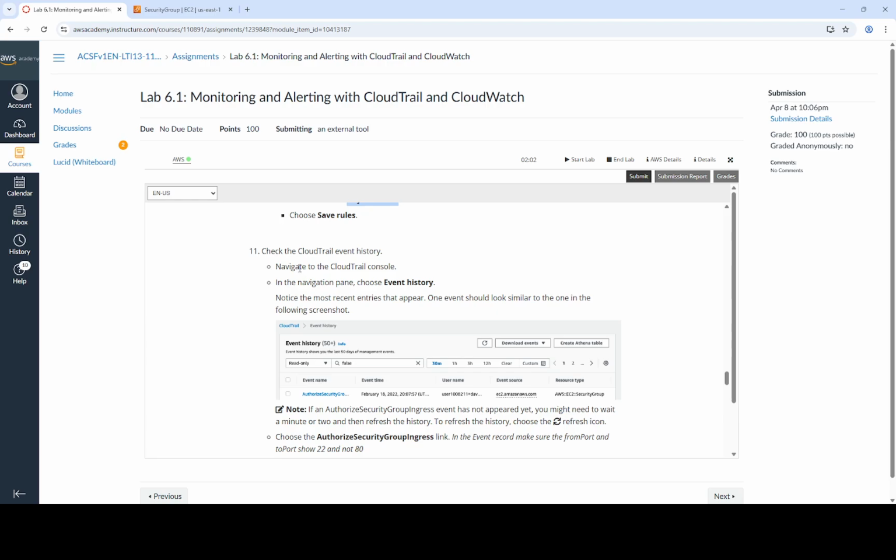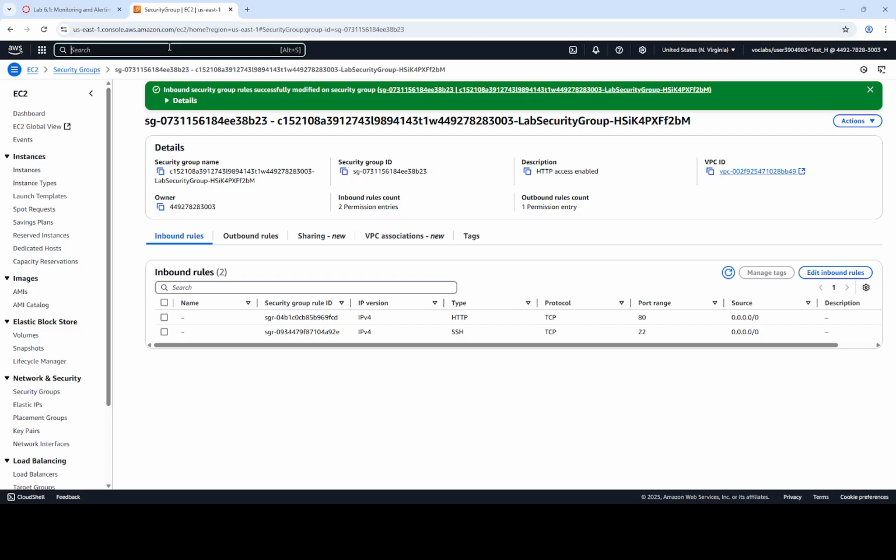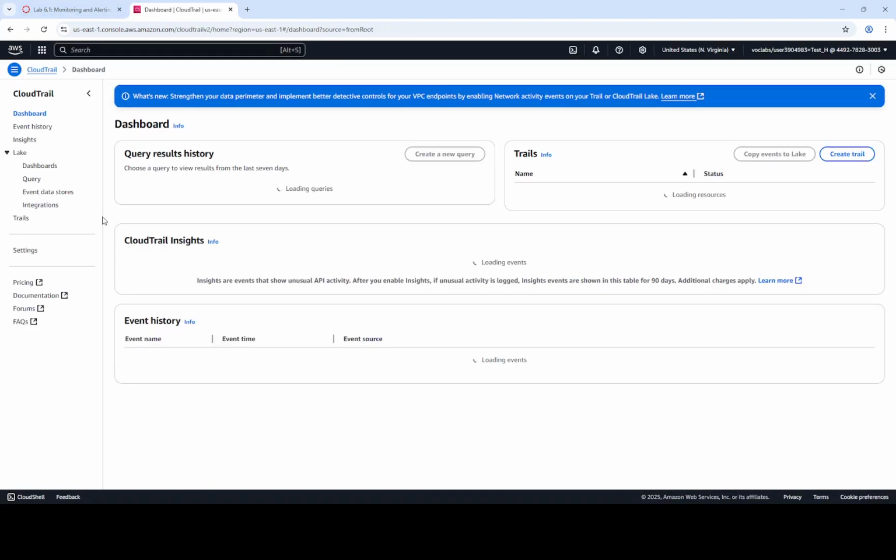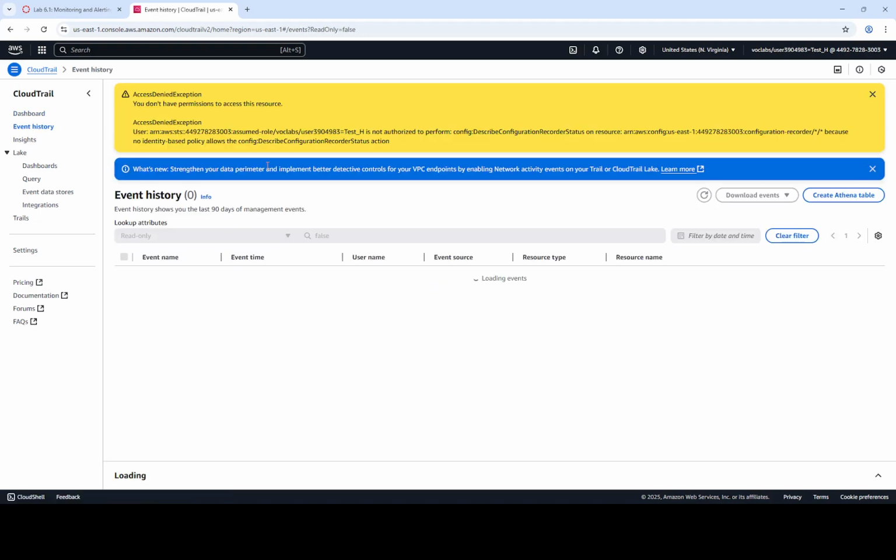Check the CloudTrail event history. Now we have to observe whether whatever we have done is logged or not. So let's check the CloudTrail event history. CloudTrail, and then event history.